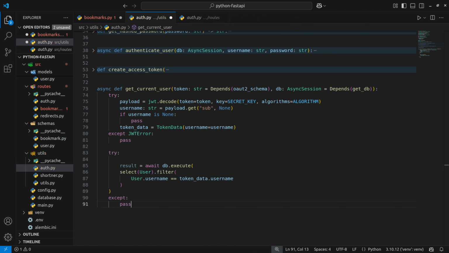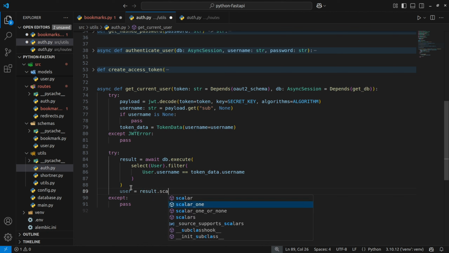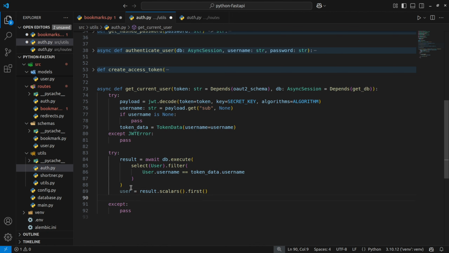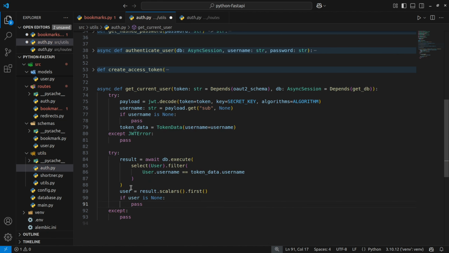I'll pass it as this point. Okay, and now we can extract the user from this result by saying result.scalars.first. Okay, and if user is None, then raise some exception, otherwise return the user. Okay, so now we are raising the exception four times.